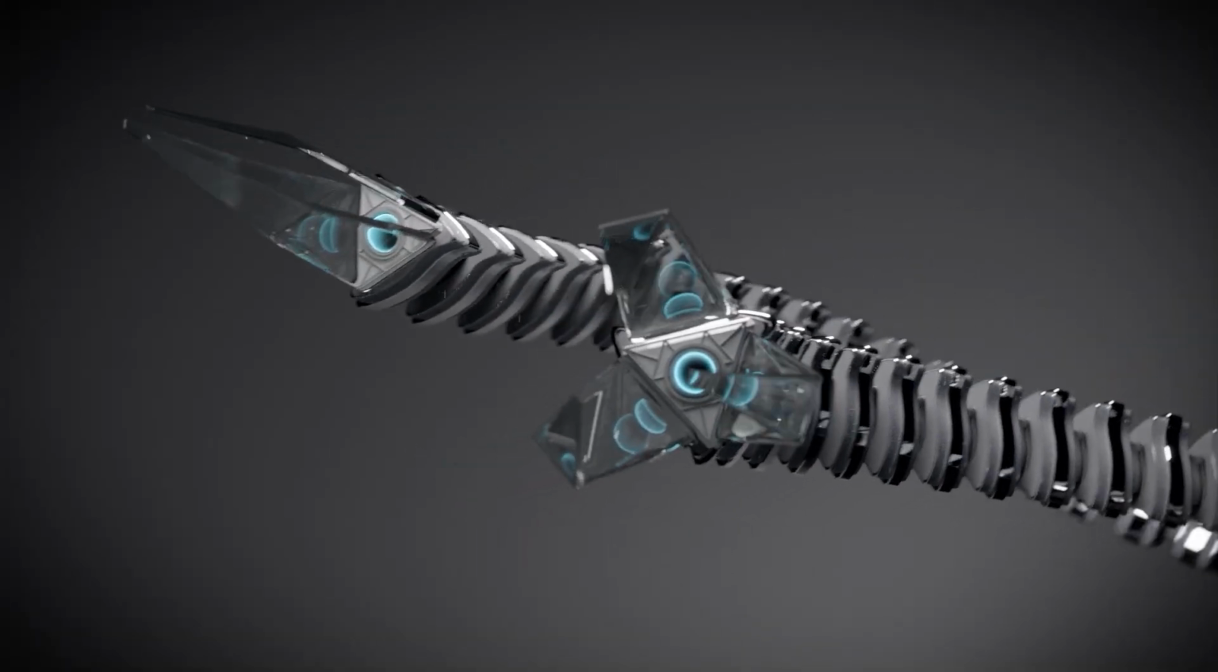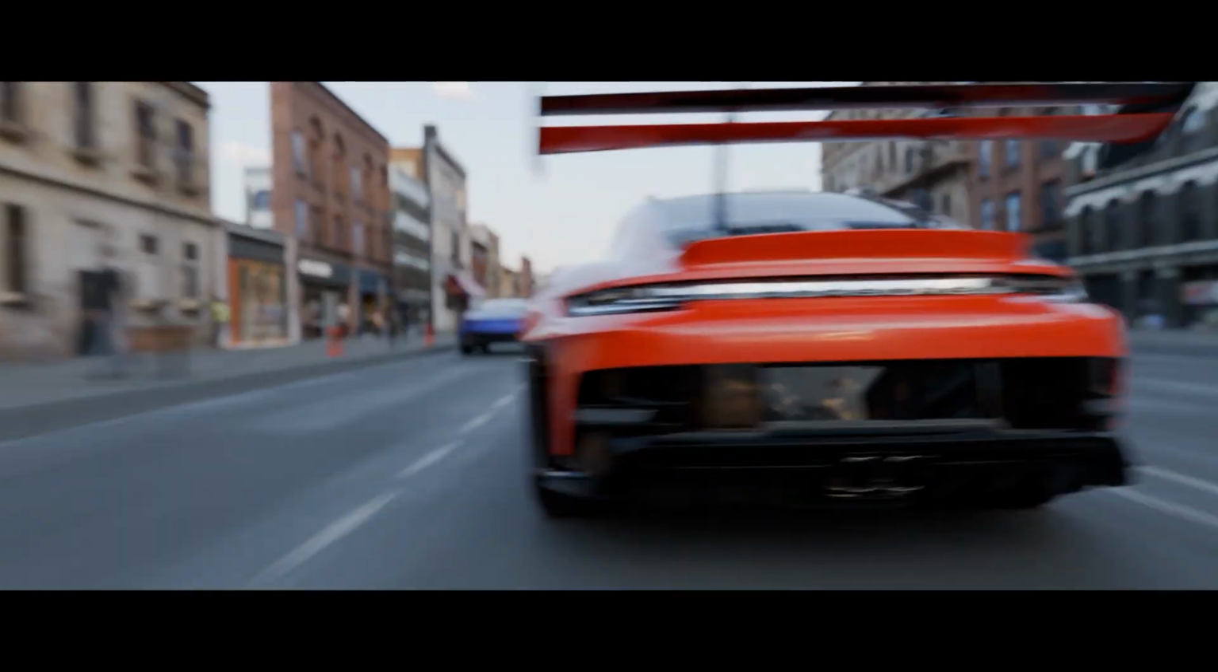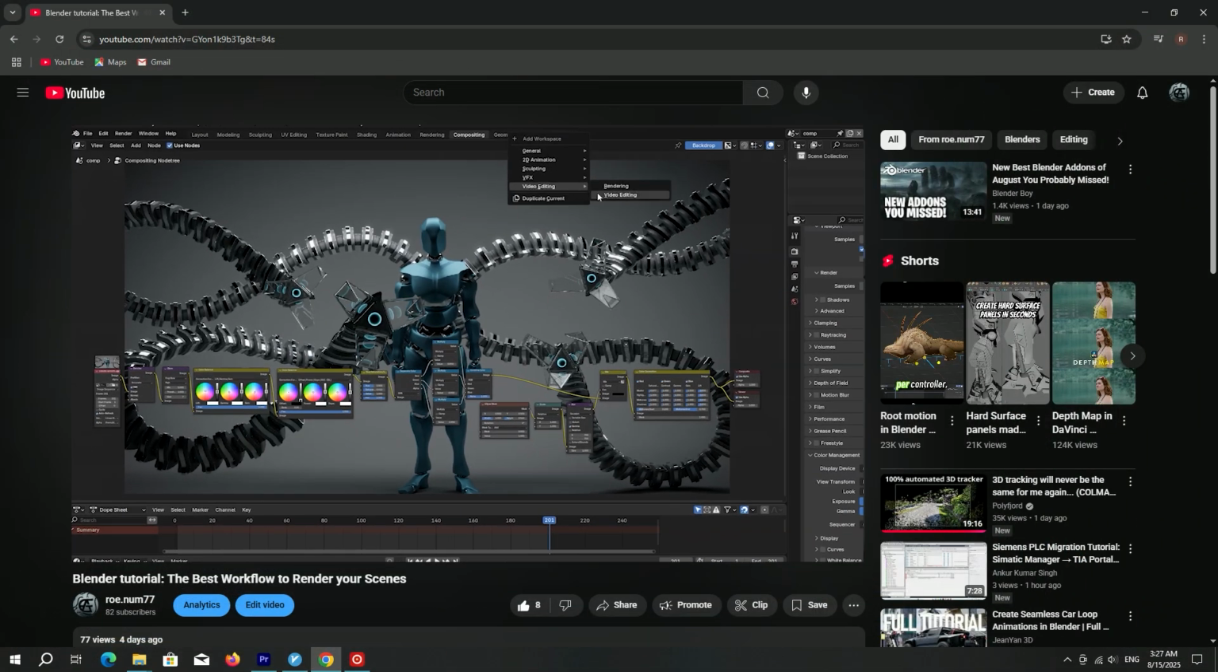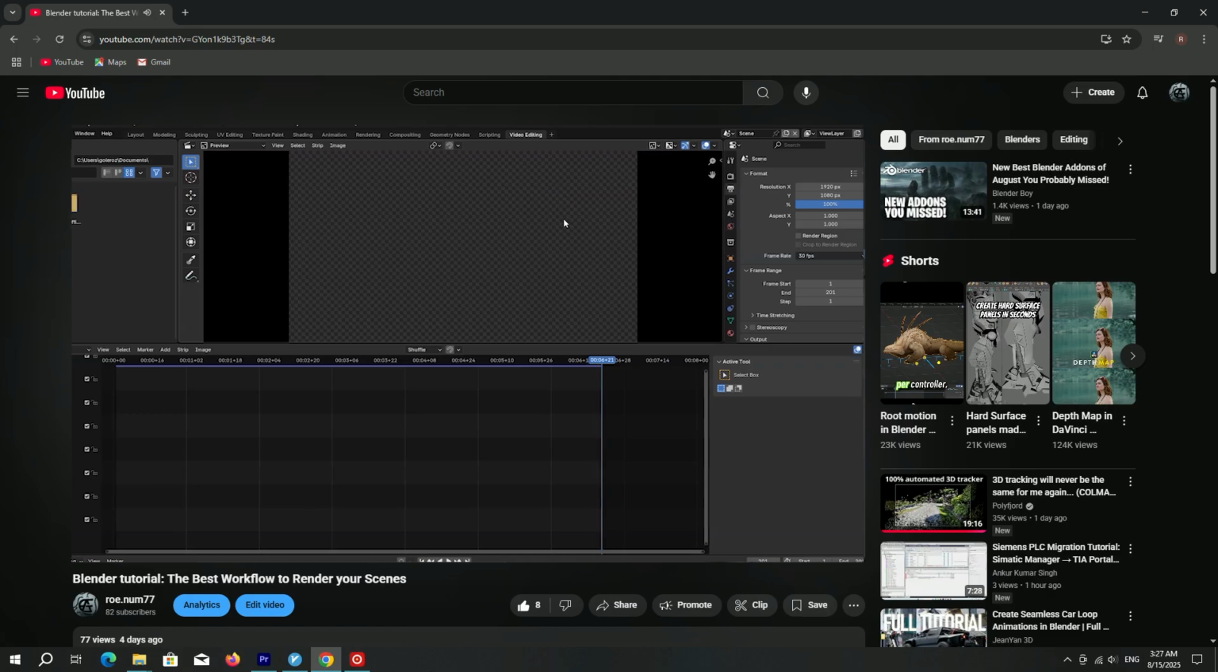By the way, I have recently made a tutorial on how to make a perfect workflow for your render. In that tutorial, I have covered these topics completely and in depth, so you can definitely take a look at it. The link will be in the description.